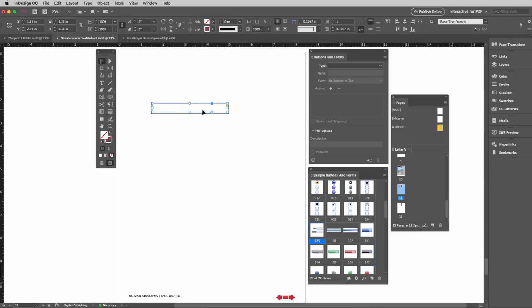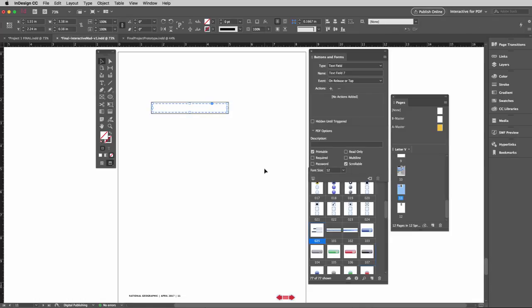So with this text frame activated, we're going to click the down arrow in the type area here in the buttons and forms panel, and we're going to click text field. And that's all we have. Well, that's all we have to do, except for all these text fields, you want to give them a name. So just so you can make sense of everything. Let's call this first name, and we're going to put the first name in this text box. We don't need any actions, so we're not going to add any actions or anything like that.